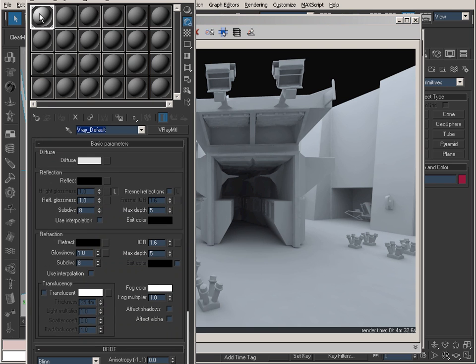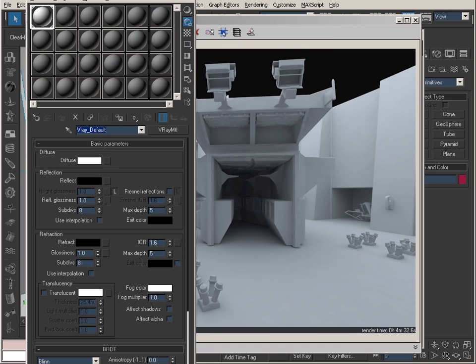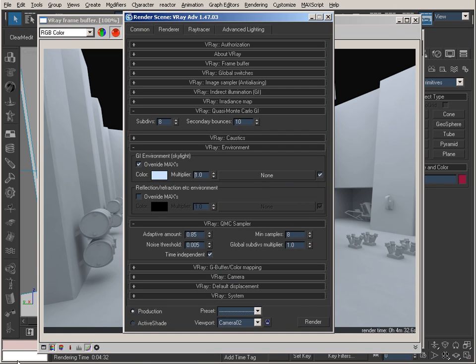So I'm going to take my diffuse color, and let's just make it 100% white, and we'll go from there. I will go ahead and render this particular scene. Again, we've got our GI multiplier down to 1, and we'll hit render one more time.